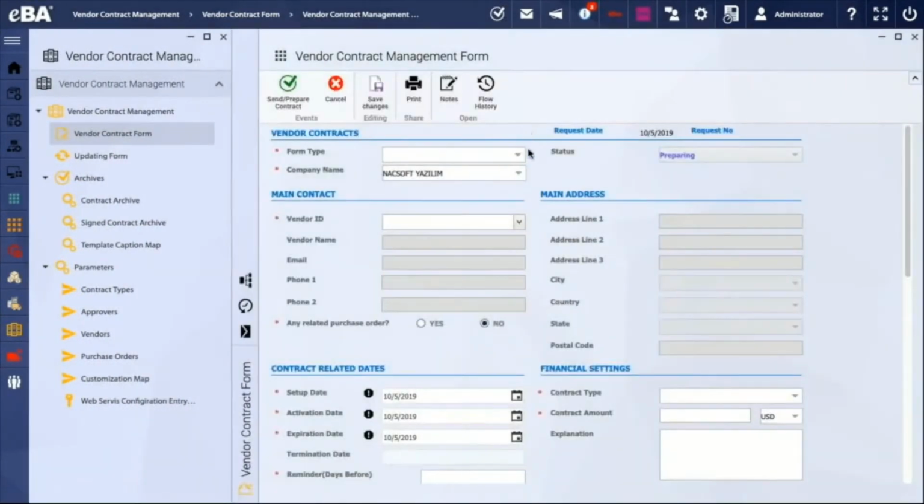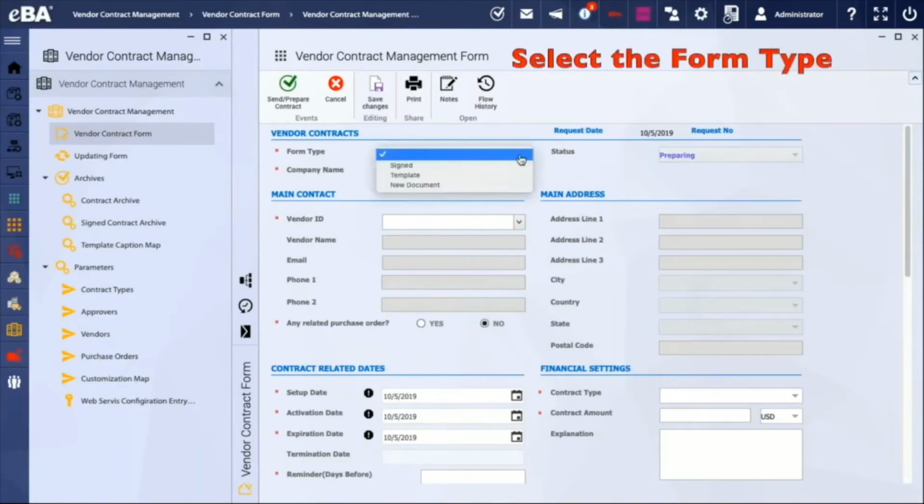And under this one, we will have the vendor contract form. This is a place we will start editing the form, filling all the necessary fields, and then send approval to the next department. So for here, there are 3 different choices for us. So let me explain the differences.